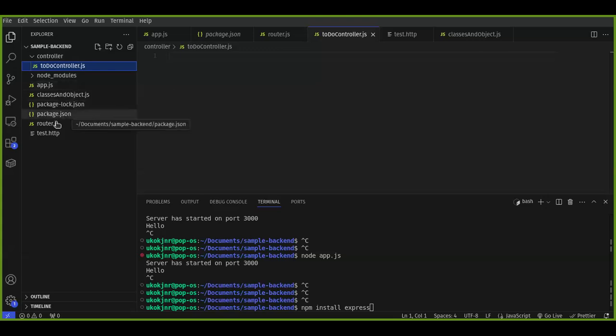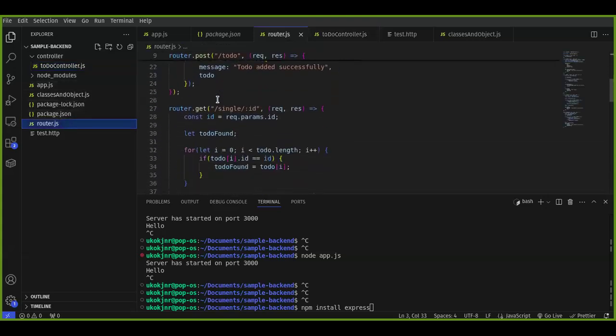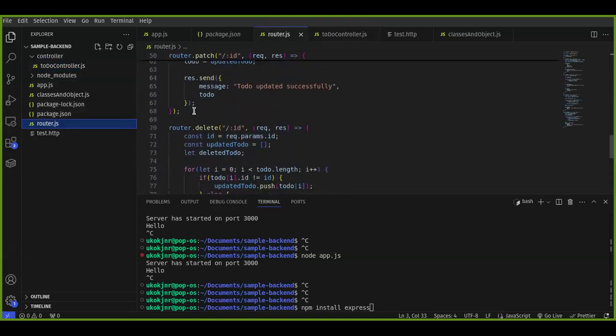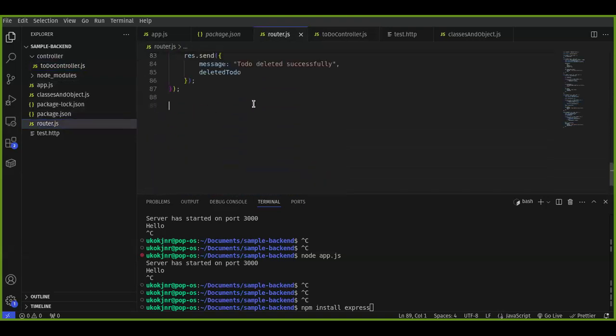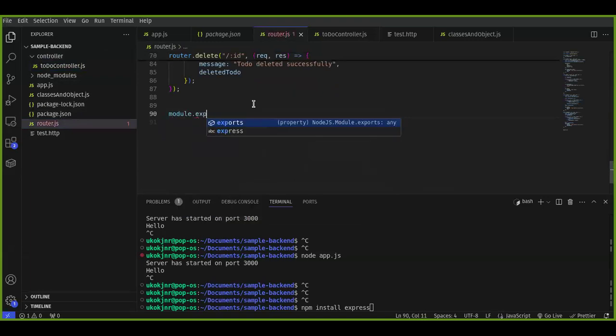Okay. So once I've done this router here, I need to export it at the very bottom. So I'll then come here and say module.exports equals router.